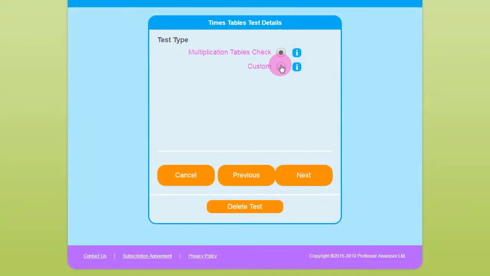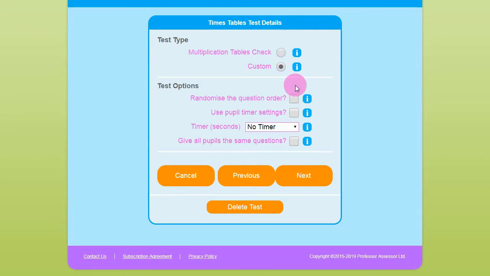Alternatively, you can set a custom test. The small blue icons provide a detailed explanation of each option. By default, all pupils are given different questions from one another. This ensures there's no copying, and test results are as accurate and reliable as possible.